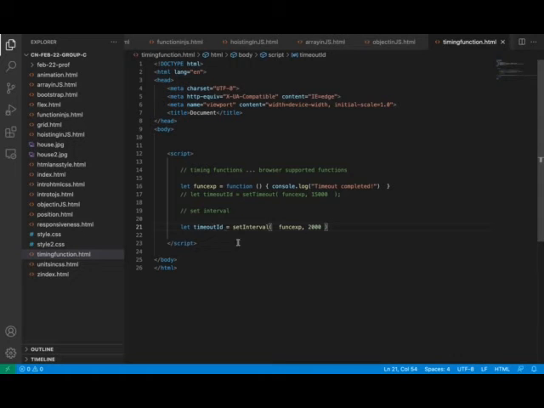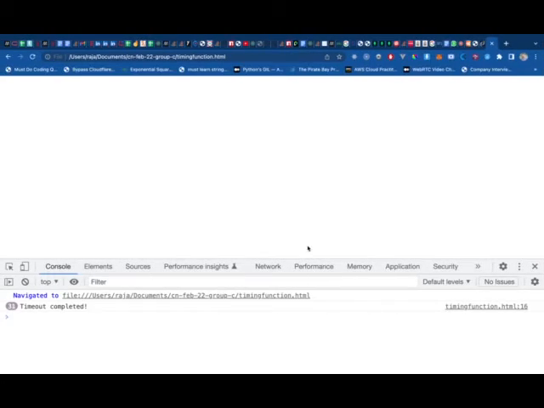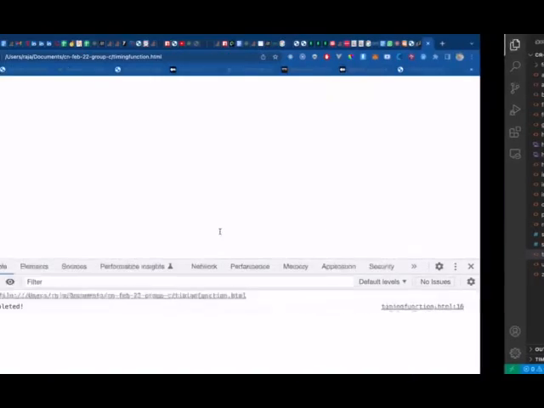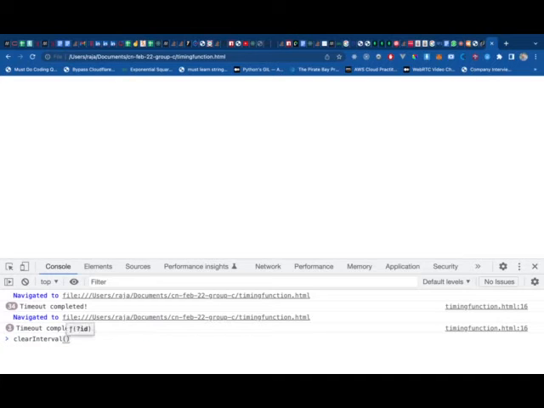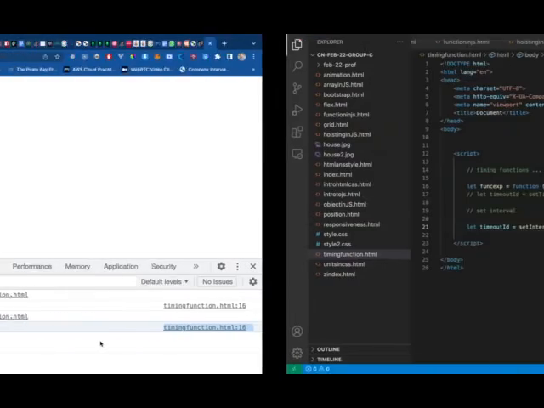So timeoutID again. This is very important for setInterval. You cannot stop it if you don't store this, and it will run in the background of the browser. Very important. You should be storing this for clearInterval. So as soon as you hit this, you can see that it is stopped. setInterval, clearInterval, setTimeout, clearTimeout. So these are the four functions we have.